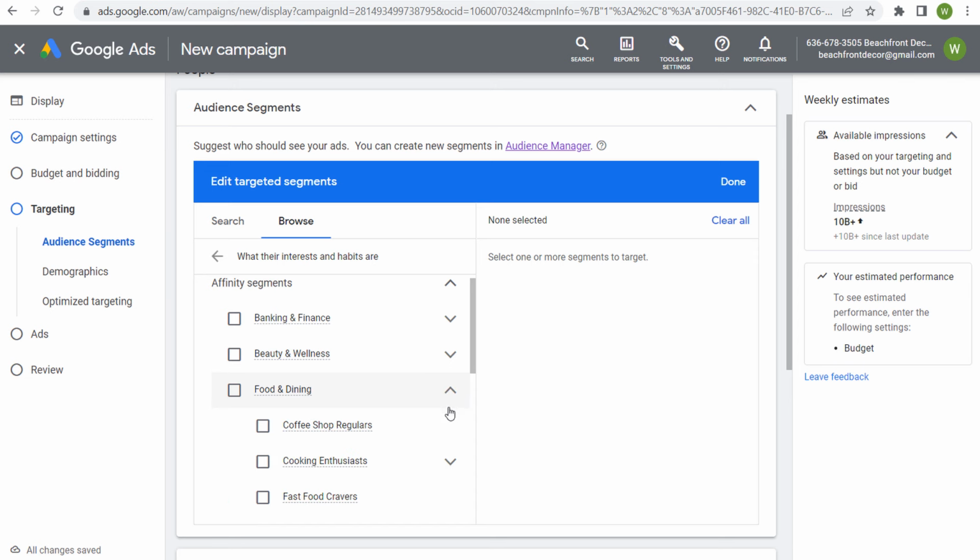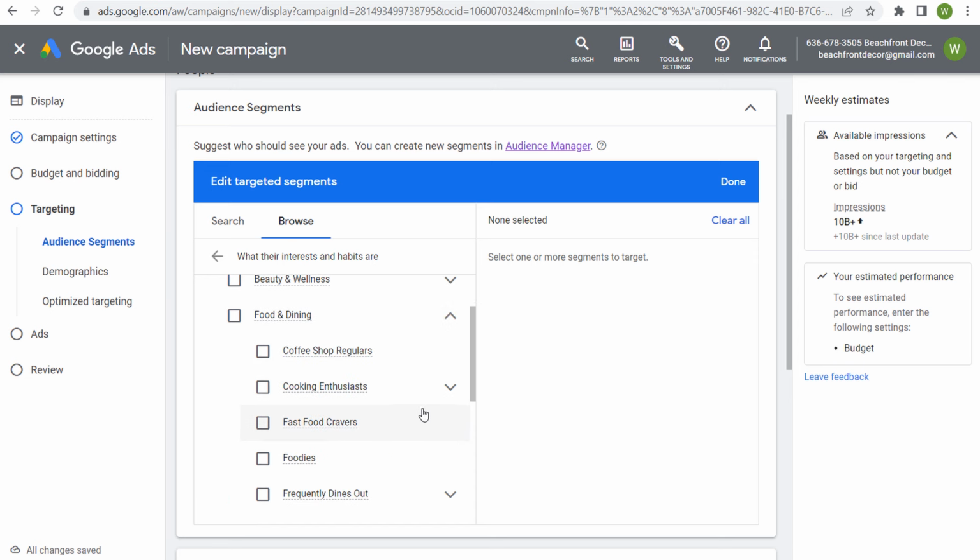So if we come into food and dining, coffee shop regulars, cooking enthusiasts, foodies. So it might not be a bad idea. For example, you're trying to promote a fast food restaurant, you have some broad message. You can use this fast food cravers audience. For example, you're working in marketing for one of the large fast food restaurants. They have a new product out. That's where this might be a good place to actually target an affinity audience.